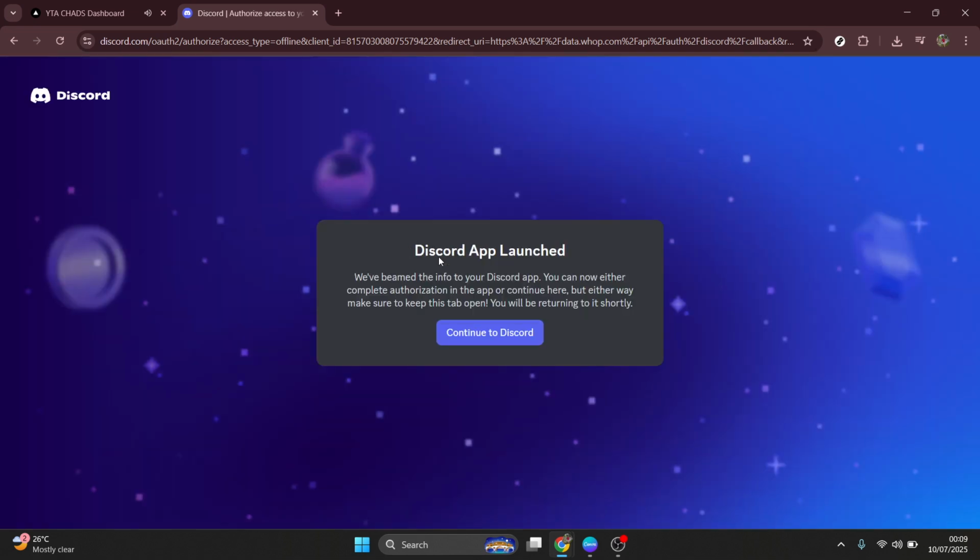Now let's connect Discord to Whop. From your Whop dashboard, navigate to Integrations and select Discord. Click on Connect Discord, after which you'll need to approve bot permissions to access your server. Choose your specific server from the list and authorize the bot. This bot will automatically manage users based on their subscription status, simplifying your workload.